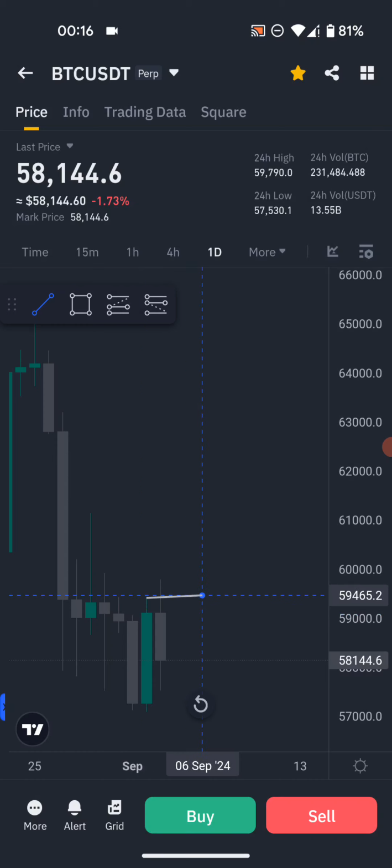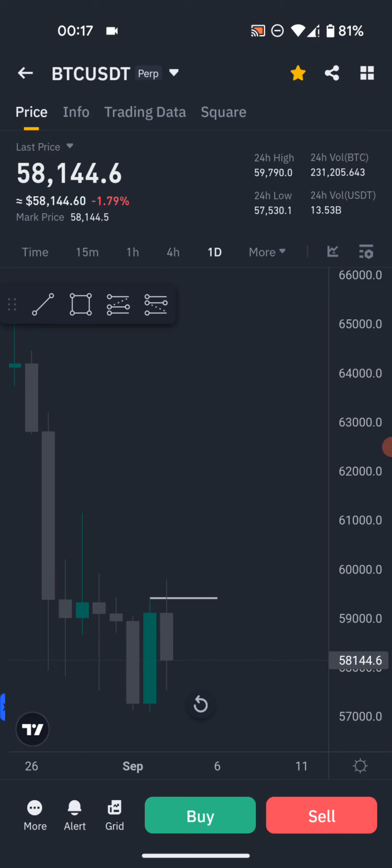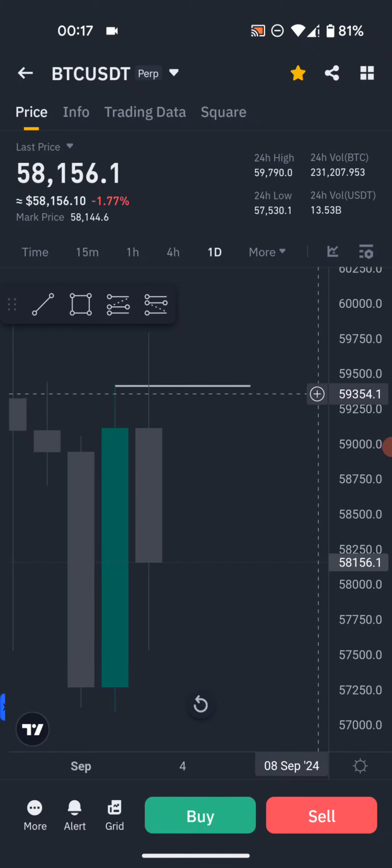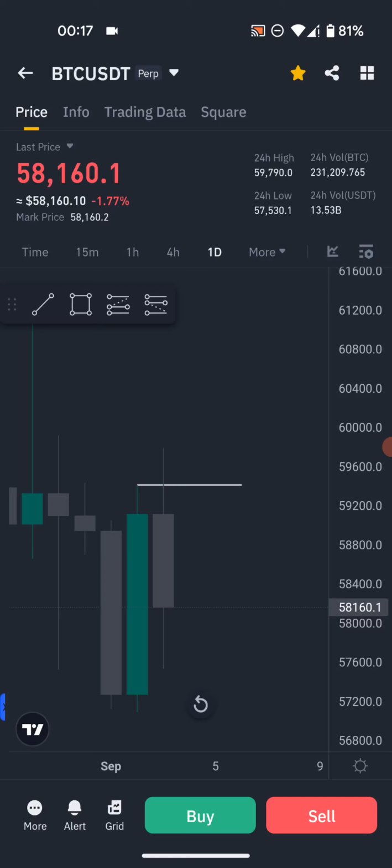We have swept liquidity there, so it means the anticipation of the next candle is bullish. As you can see, we have this on 3rd September. This candle is a respective candle. As you can see, we swept high and we went low, so beautiful.